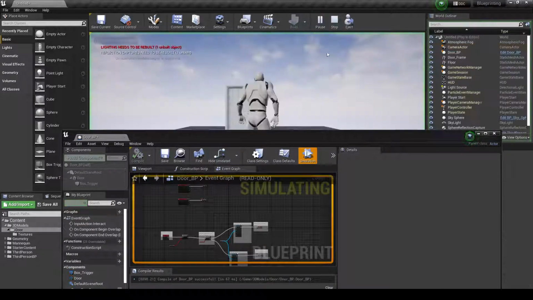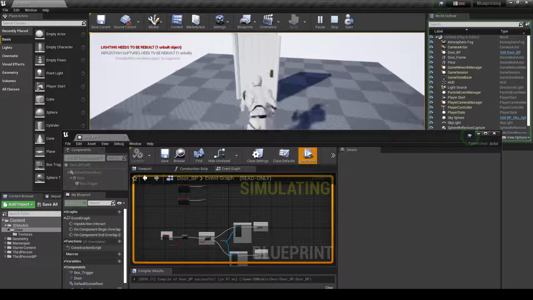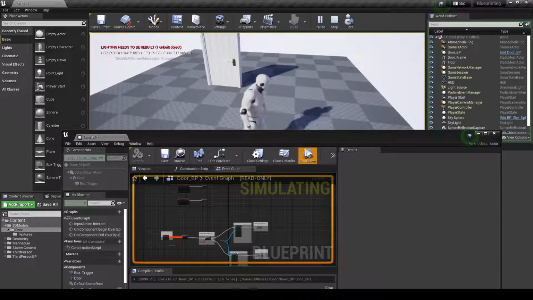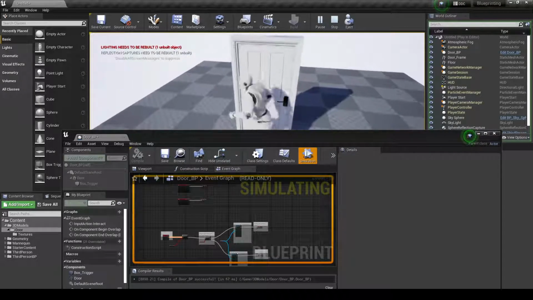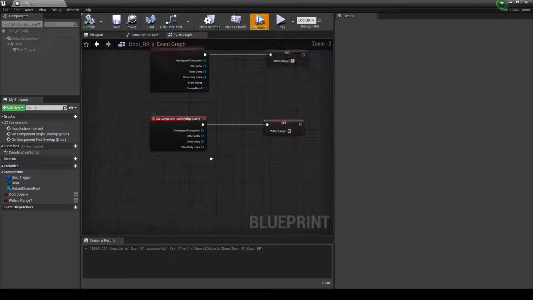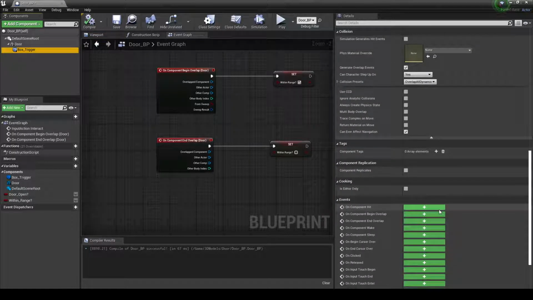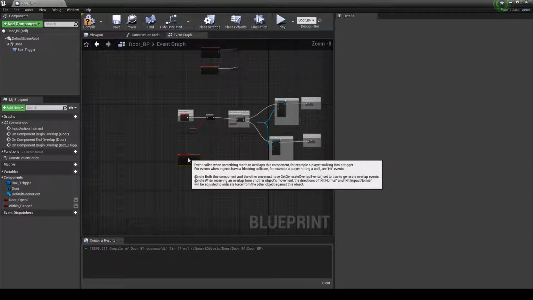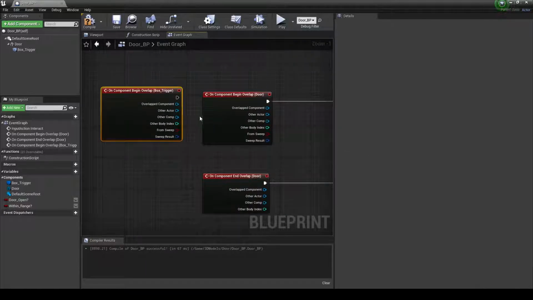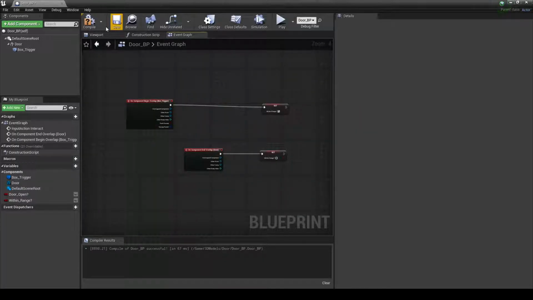Oh, and I just jumped straight off, right? Okay, and it doesn't seem to be working. So we need to fix that. So let's fix it. Now I think the problem might be because we're overlapping the door, and we might need to overlap the trigger box instead. So add begin overlap. Let me just try this out. Delete that one. Compile and save.